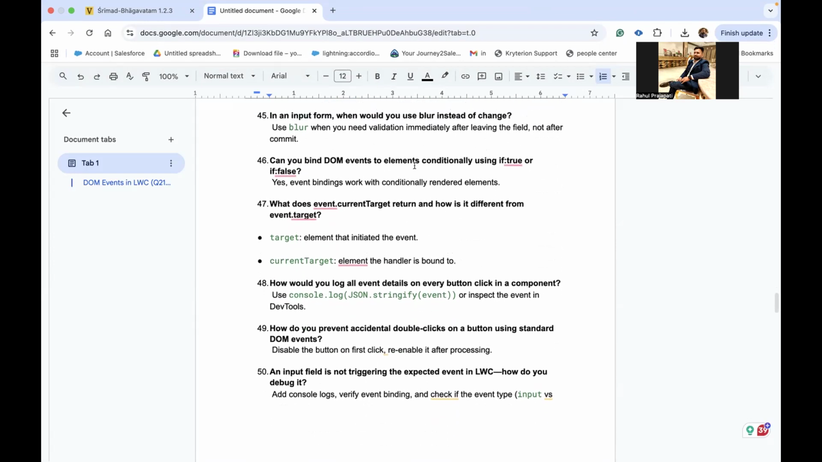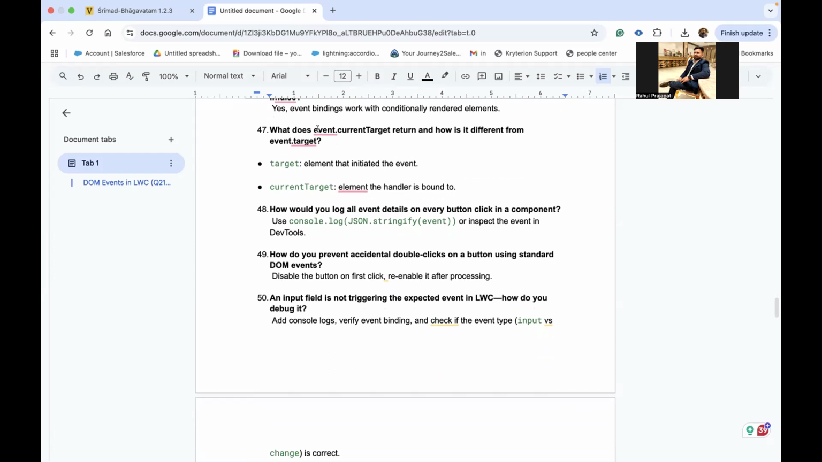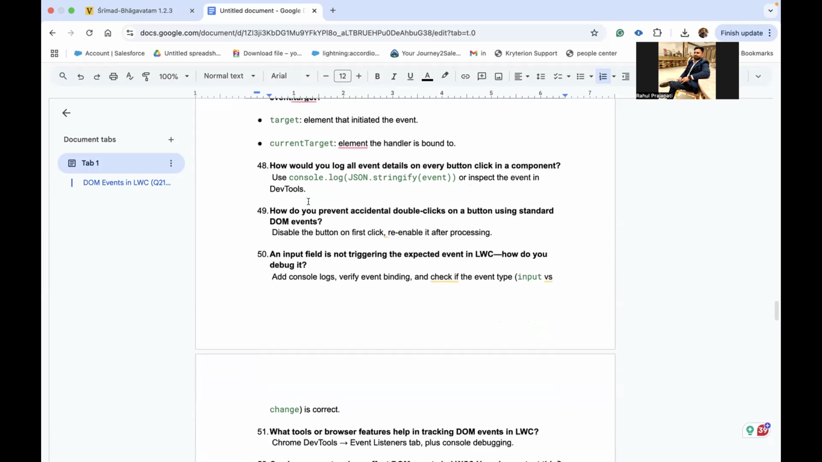In an input form, when would you use blur instead of change? Use blur when you need to validate immediately after leaving the field, not after commit. Can you bind DOM events to elements conditionally using lwc:if or lwc:else? Yes. Event binding works with conditionally rendered elements. The next question is, what does event.currentTarget return and how is it different from event.target? Target is the element that initiated the event, and currentTarget is the element the handler is bound to.